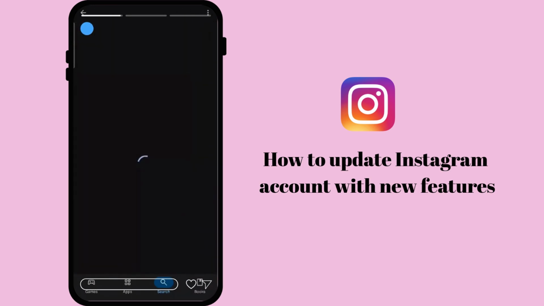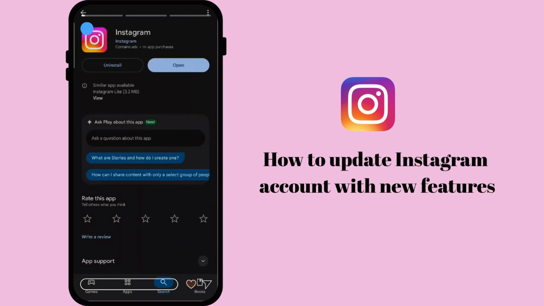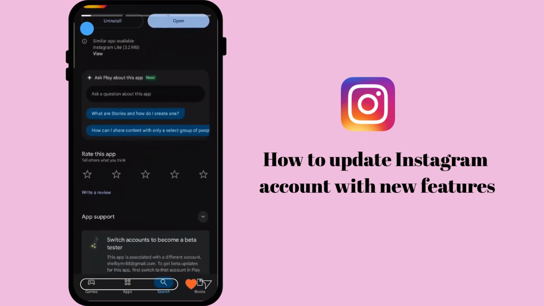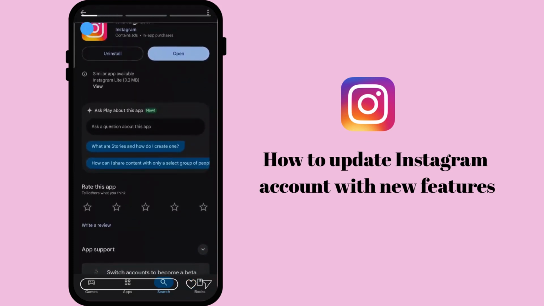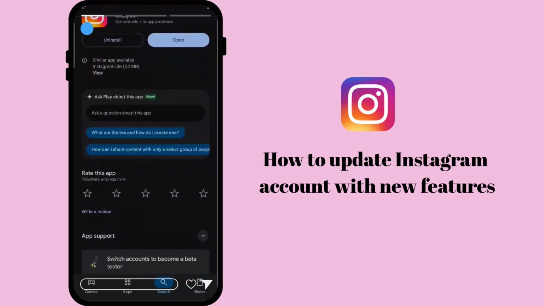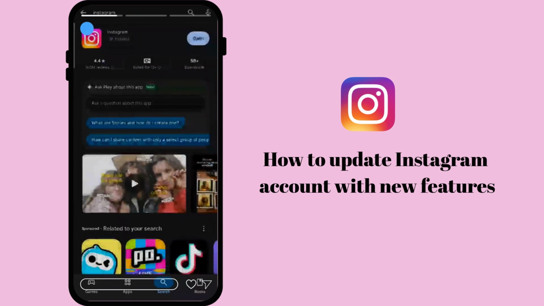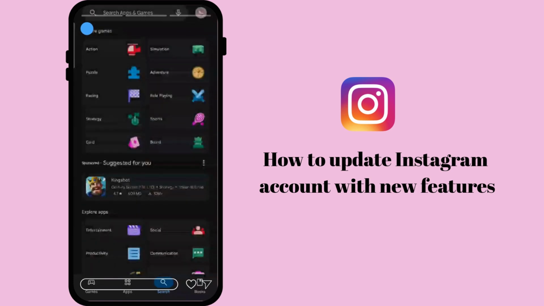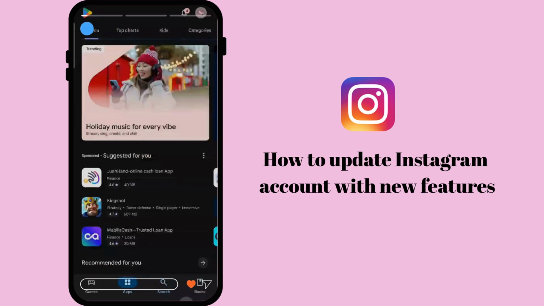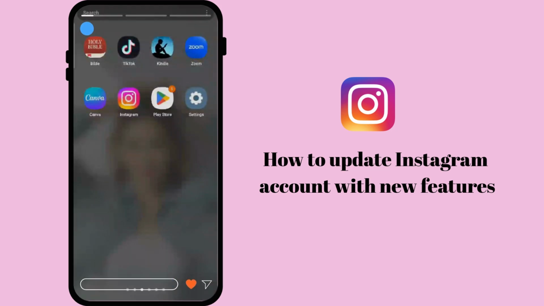The download might take a moment depending on your connection, so give it a little time to complete. Once the update finishes, open Instagram to load the newest features. This first launch after an update helps the app apply changes in the background. For best results, it's recommended to close and reopen the app once more. That quick restart can resolve small glitches and ensures the new features appear and work properly.